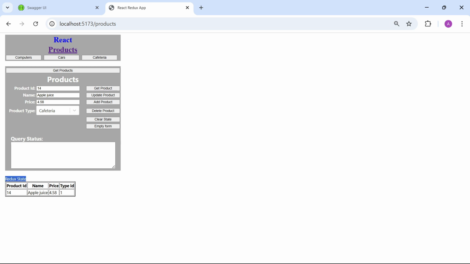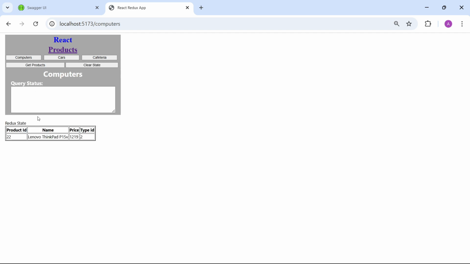When we use other buttons, update, add, or delete product, every time we will receive the product from SQL Server database, because all these actions have to update SQL Server database, and after that, update Redux state. Select other products. Now we have 3 products in Redux state. Check department buttons. We received all products from the Redux state.